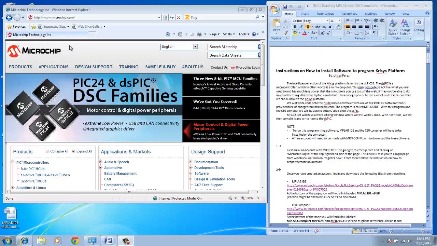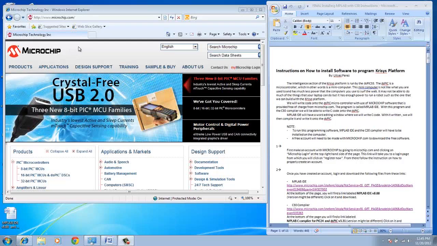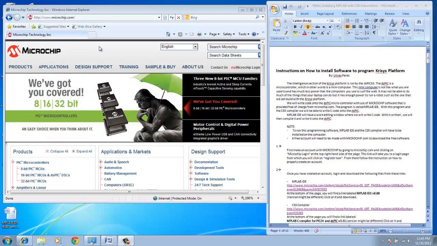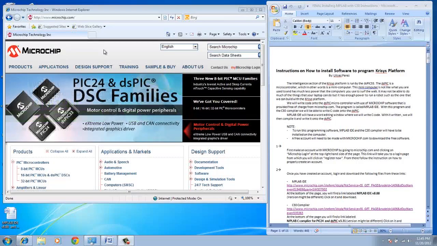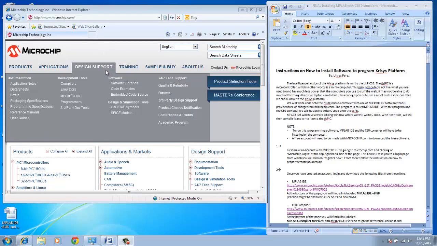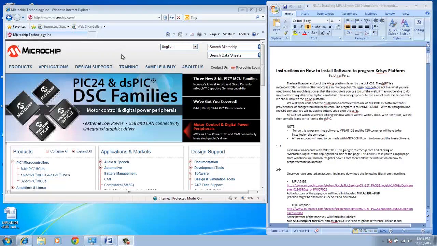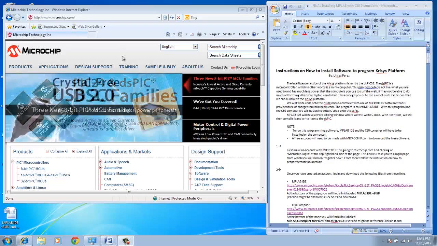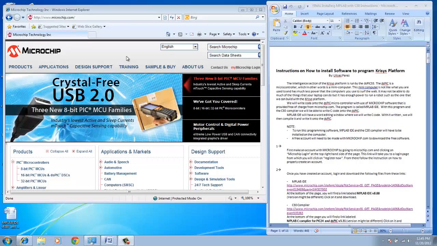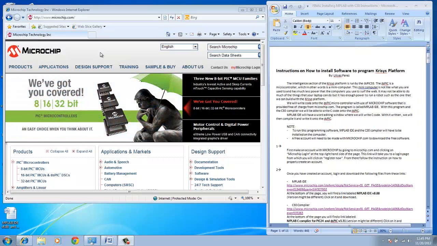And the software that we're going to be using to program the chip is called MPLAB IDE with the use of the C compiler. Both of these files can be downloaded from the internet free of charge. MPLAB IDE can be downloaded without making an account, and for the C30 compiler, you will have to make an account with microchip.com, although it is free. Both of these are free.